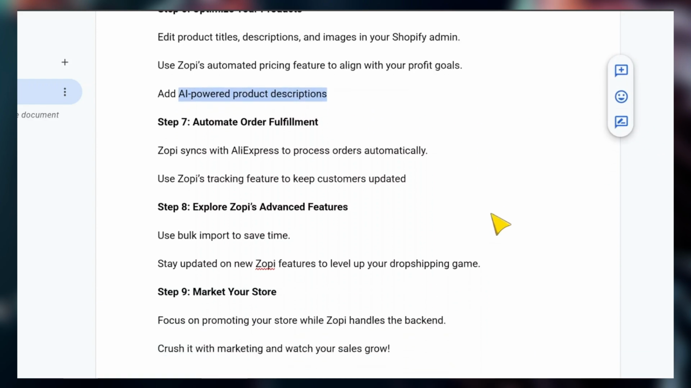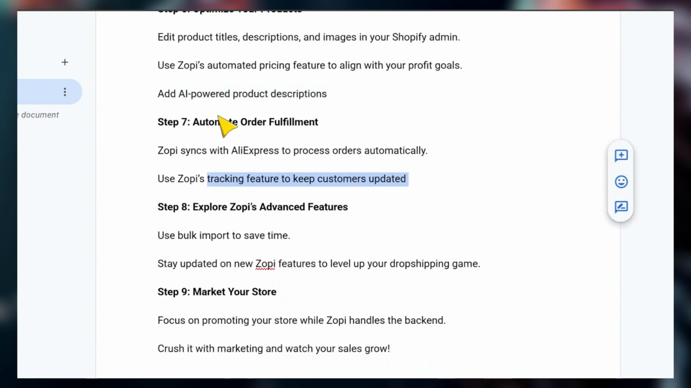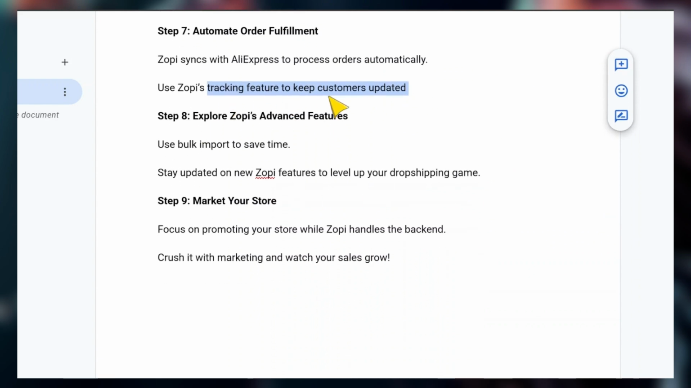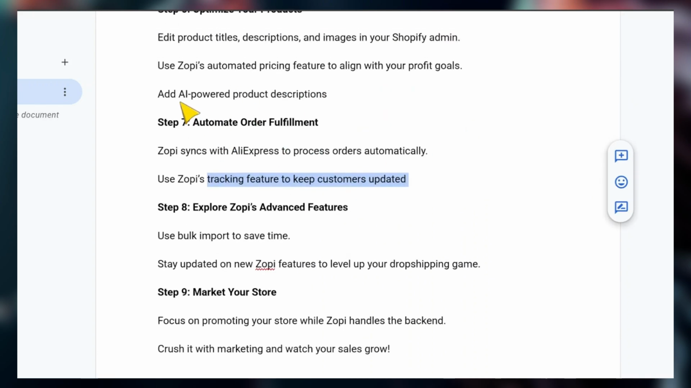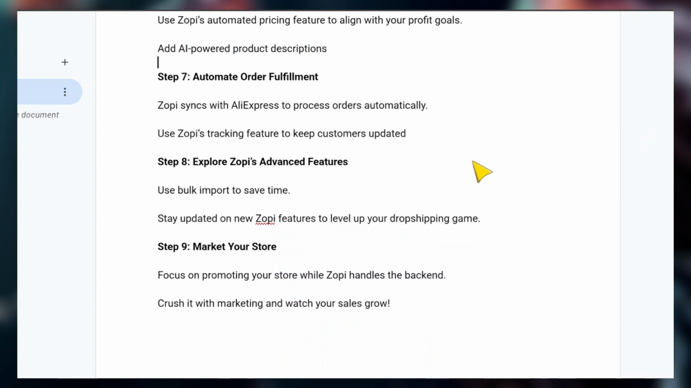Time to let Zopi handle the heavy lifting while you kick back, or, let's be honest, market your store like crazy. When customers buy, Zopi syncs with AliExpress and gets those orders out faster than you can say, "Where's my tracking number?" Zopi's got a tracking feature that keeps customers in the loop, because nobody likes playing the "Is my package lost?" game. Play around with Zopi's extras, like AI-powered product descriptions, because who has time for writer's block? And bulk imports to save you hours. Check for updates like a hawk. You never know when a game-changing feature will drop.